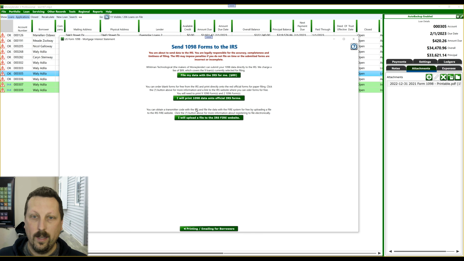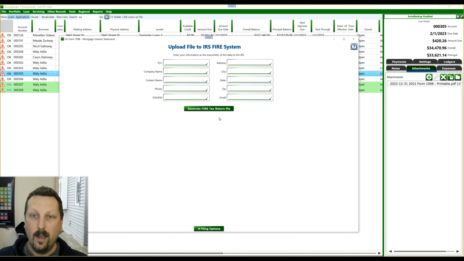If you have your own transmitter code to submit electronic tax return data through the IRS FIRE system, you can generate an IRS FIRE file and upload it directly. Fill in your transmitter code information and then generate the tax return file. Upload that file with the IRS and you should be done for the year.